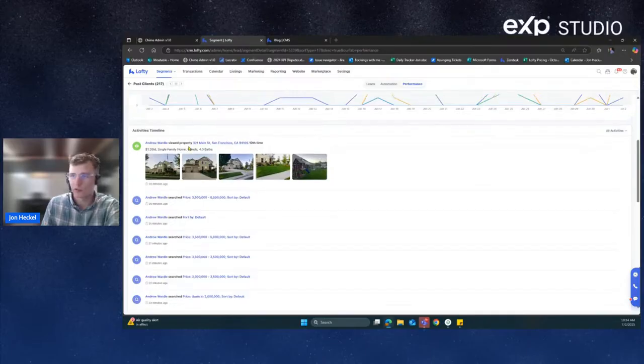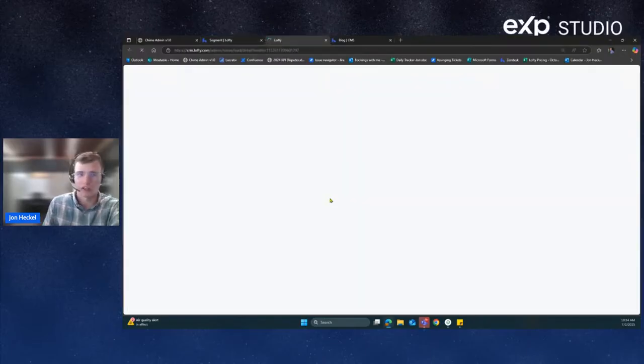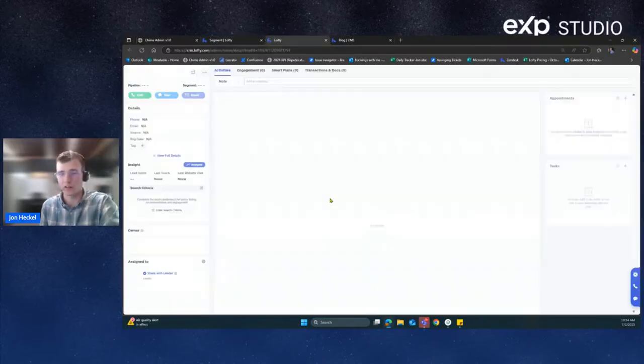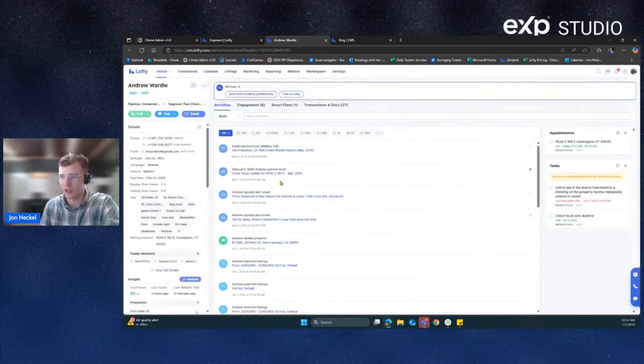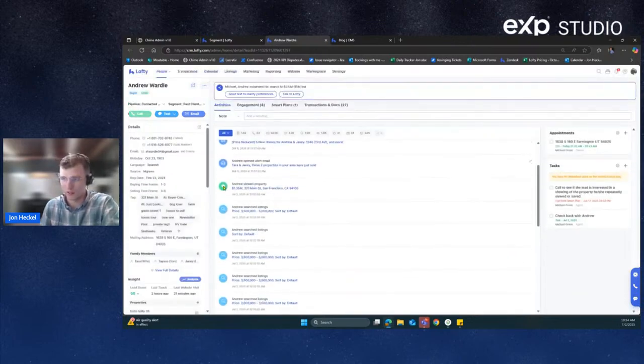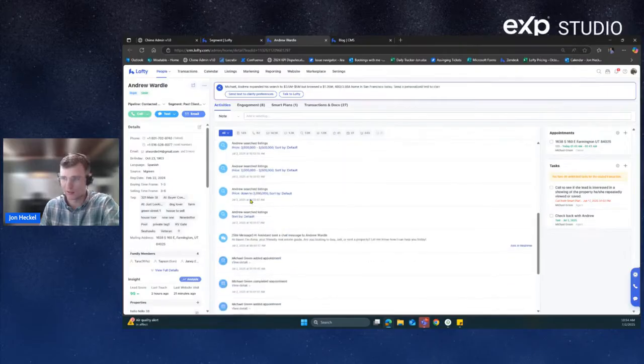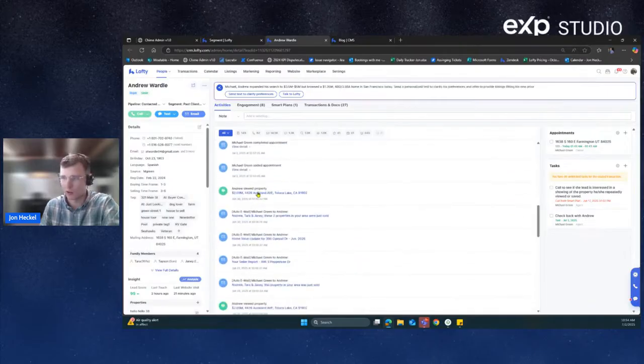I can go to a specific lead. So let's go over here to Andrew. I'm going to be able to see all of their website activity in the activities timeline. It's going to come in here as a little green eye, right? That they've gone through and they've done stuff, they've opened things, they've viewed properties. And from there, I can base my follow-ups, right?